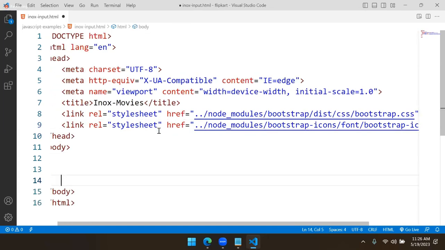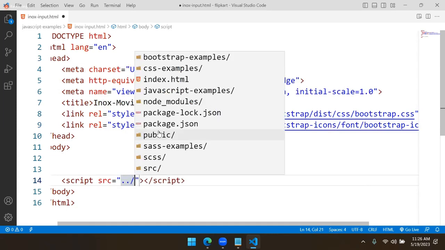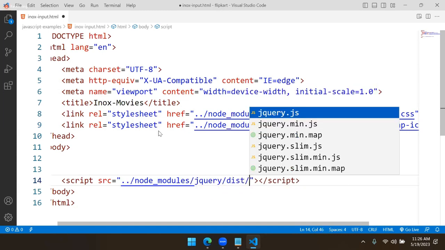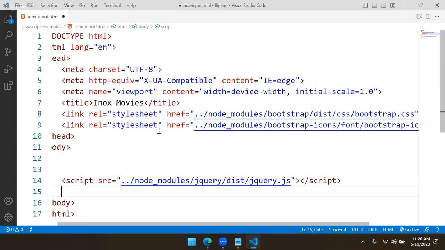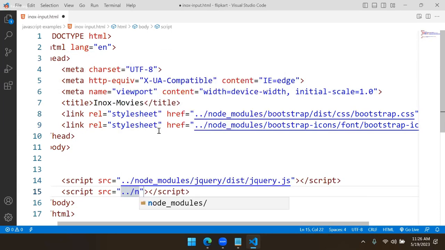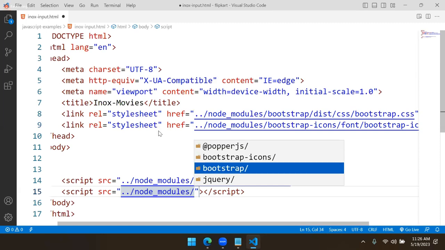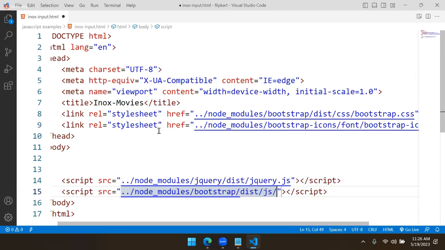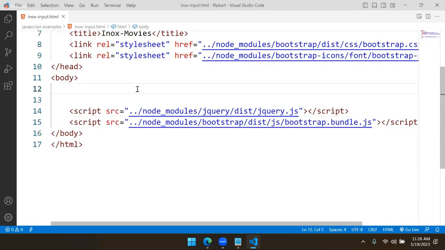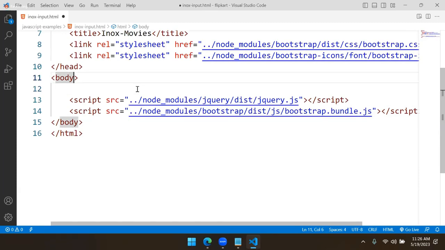We will use script also, script src node_modules jQuery, jQuery dist, jquery.js, and another node_modules bootstrap dist js bootstrap.bundle.js. Okay. Now in this we are creating a simple interface.